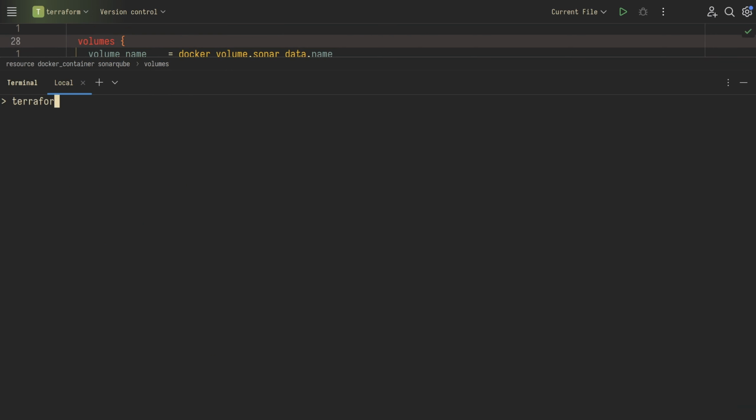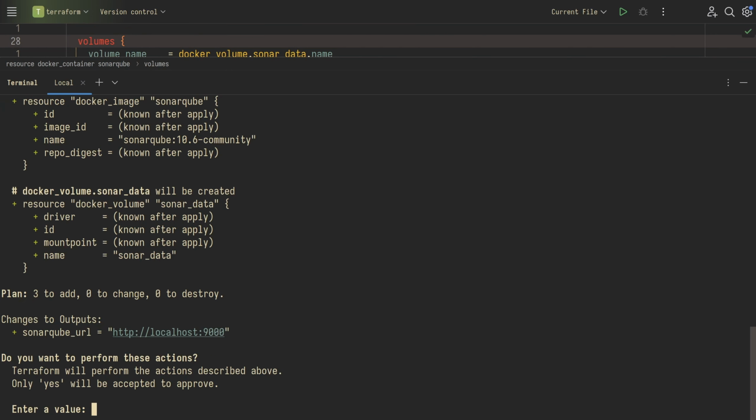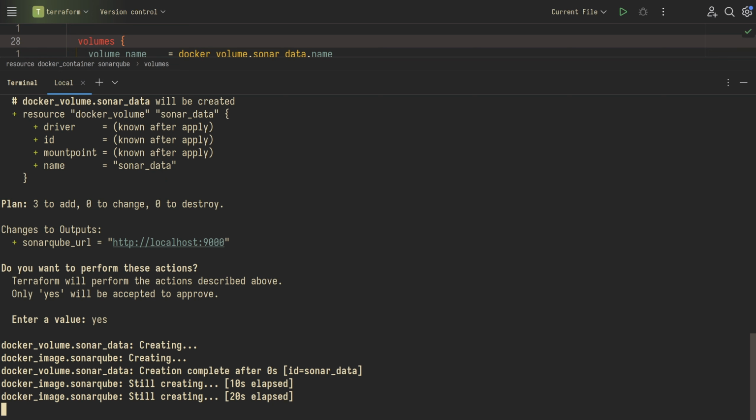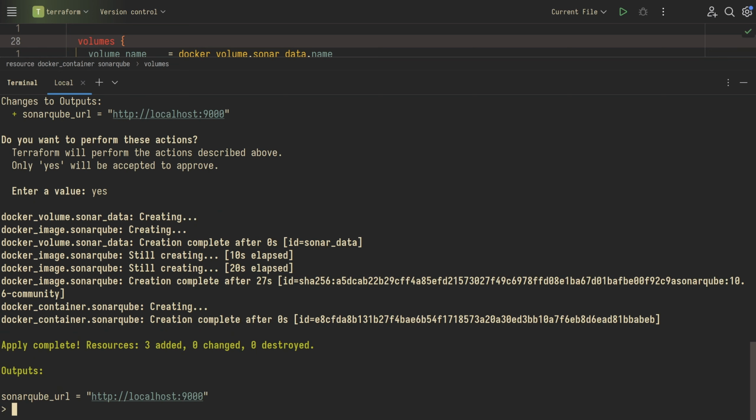However, if we come back here and actually spin it up again, there is one thing that's fairly important to understand. So you notice how this is happening. The volume, it was able to create on its own, and then in parallel, the image was getting pulled. But notice that the container wasn't able to start until the image was created. And that's because Terraform has a dependency tree.